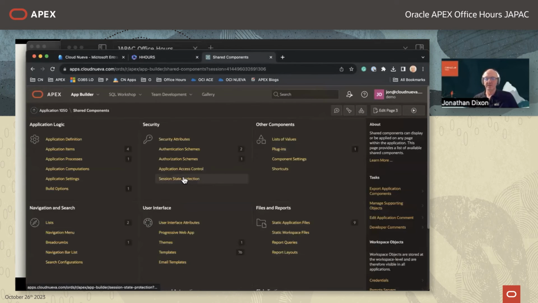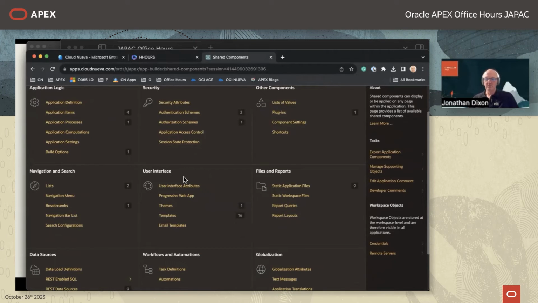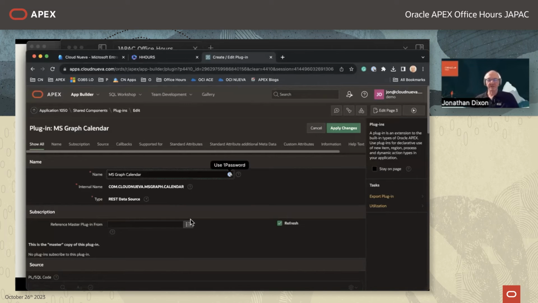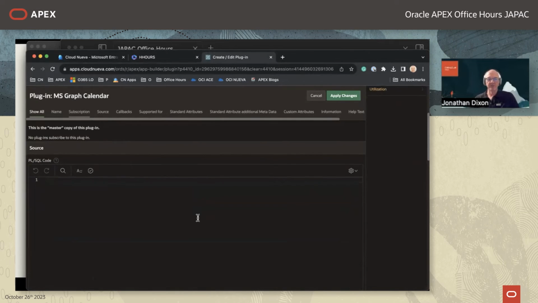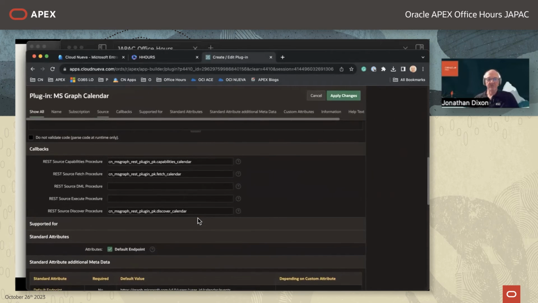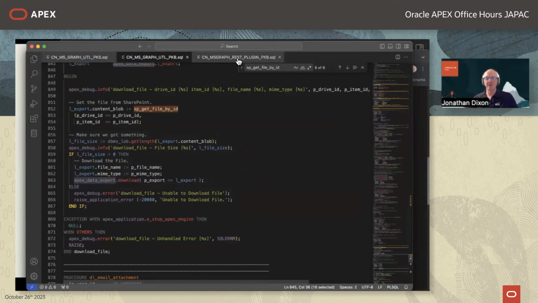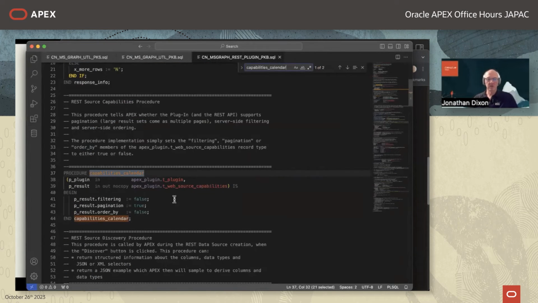So real quick, I'm going to look at the plugin. I have a blog post on creating this REST source connector plugin, so I won't go into too much detail here. But essentially, you give it certain procedures to call at certain events during the life cycle of the plugin. So there's a discover procedure, a capabilities procedure. If I just show you those two real quick. In the capabilities procedure, you're basically telling Apex what your plugin is capable of.